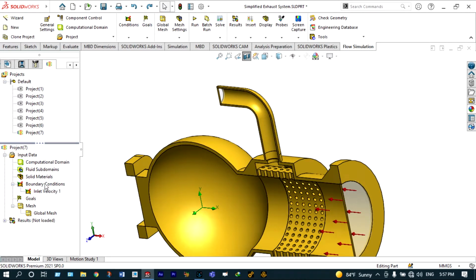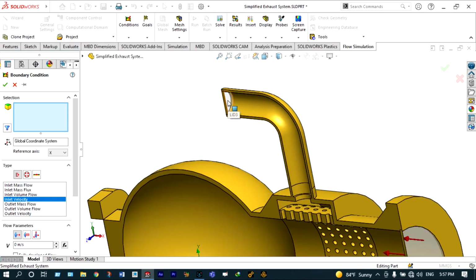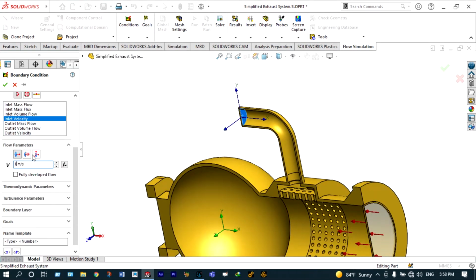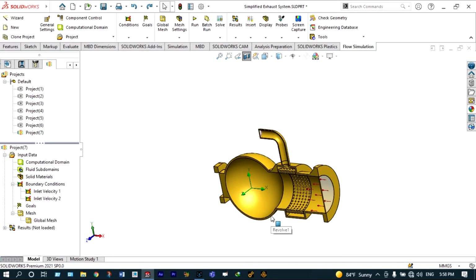So inside boundary conditions, it will be inlet velocity from this opening, and initially we'll keep this velocity as 1 meter per second, and the temperature will be 10 degrees centigrade. So two boundary conditions have been applied.